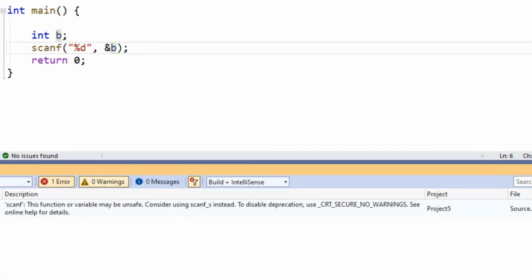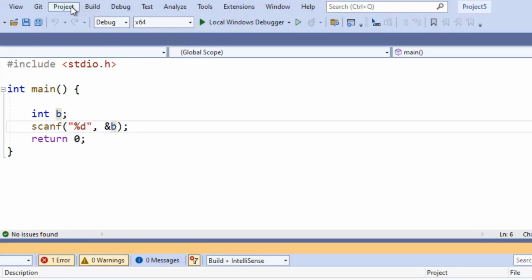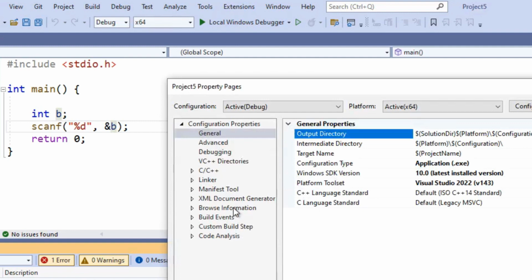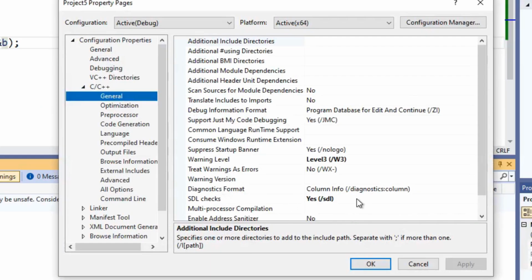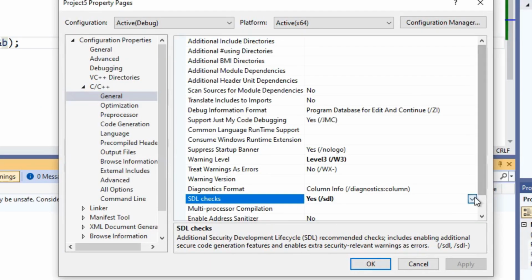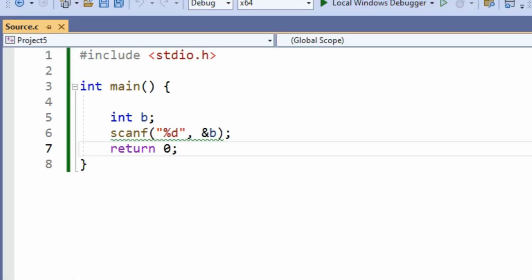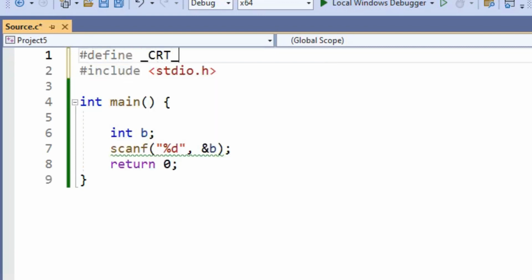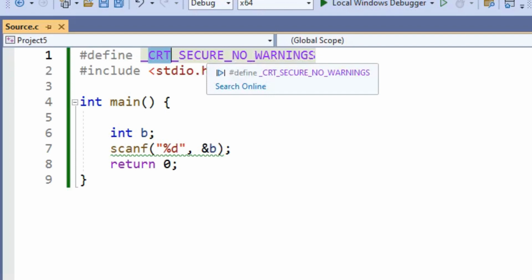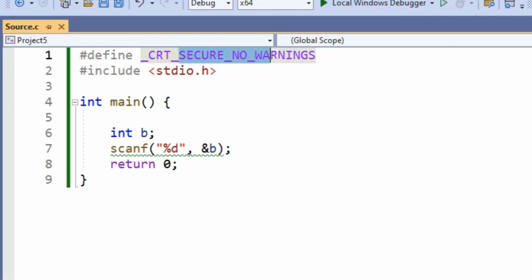So there's a few things we can do so that Visual Studio doesn't get mad at us. One thing we can do is go to project, hit project 5 properties, or whatever the name of your project is, and then C/C++ general, and there's an option called SDL checks. On mine it's set to yes right now, so I'll change it to no. I'll hit OK, and then the next thing we're going to do is type define _CRT_SECURE_NO_WARNINGS. This just says, hey, C runtime, I know that there can be some things that go wrong when you use scanf, so just don't give me the security warnings. I know that stuff can go wrong.